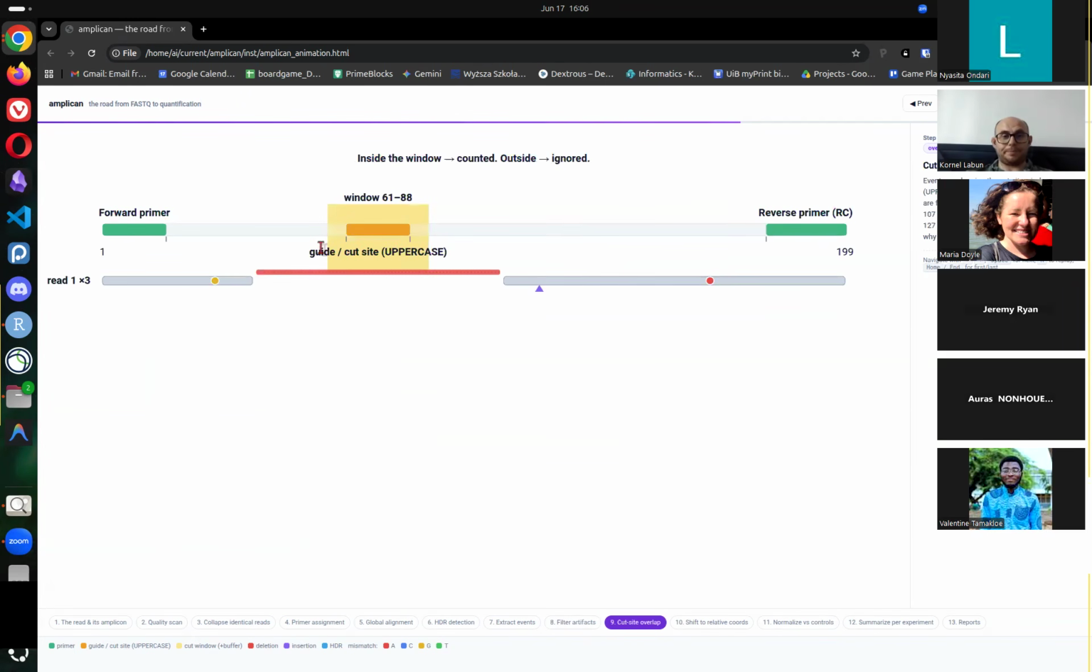Okay. Then there is the step of quantifying the reads. So exactly for that, we are using the uppercase region.